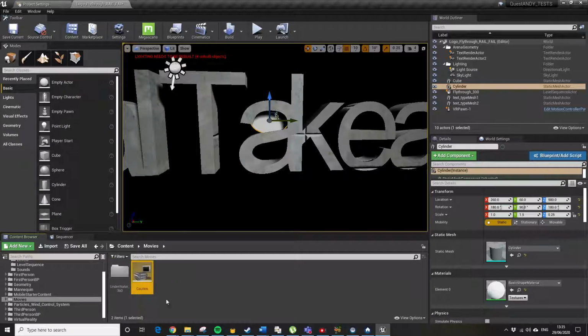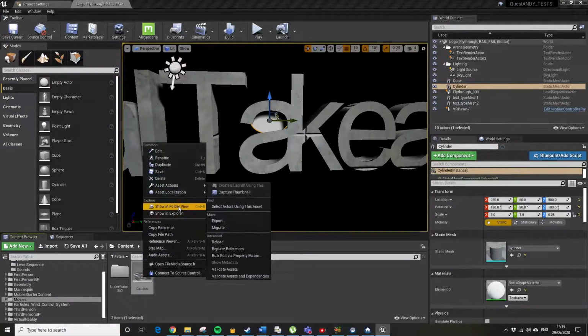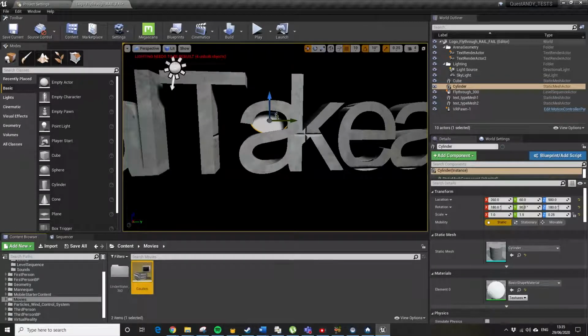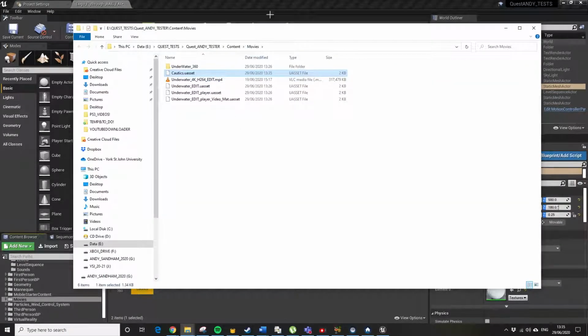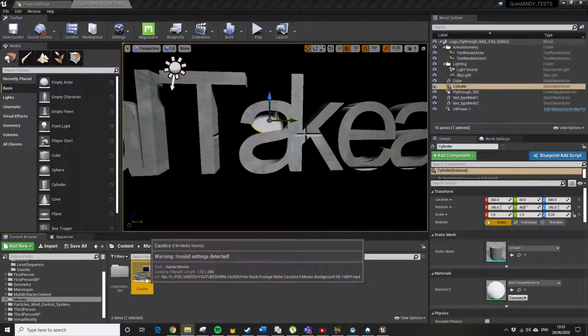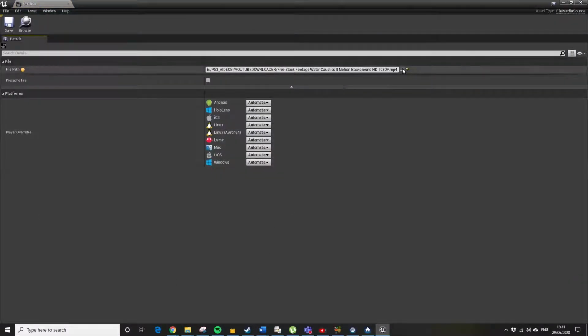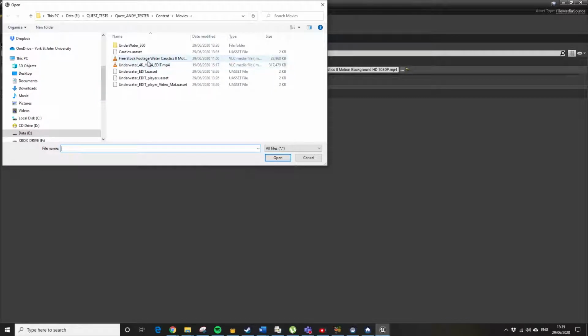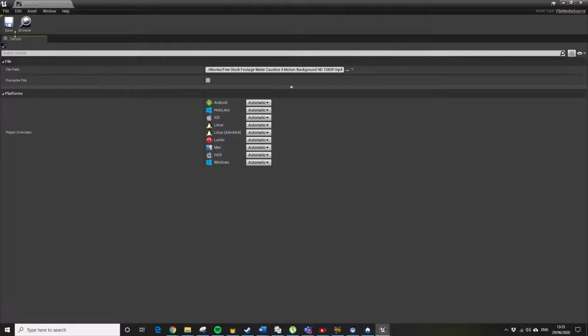Okay, and so I also need to find this in Explorer. And then what I need to do is actually drag the caustic video file in. I need to make sure that this actual MPEG MP4 is in the movies folder. So if I double click on this, I can find it. It's that, isn't it? I just did it. Okay, so that should be fine.